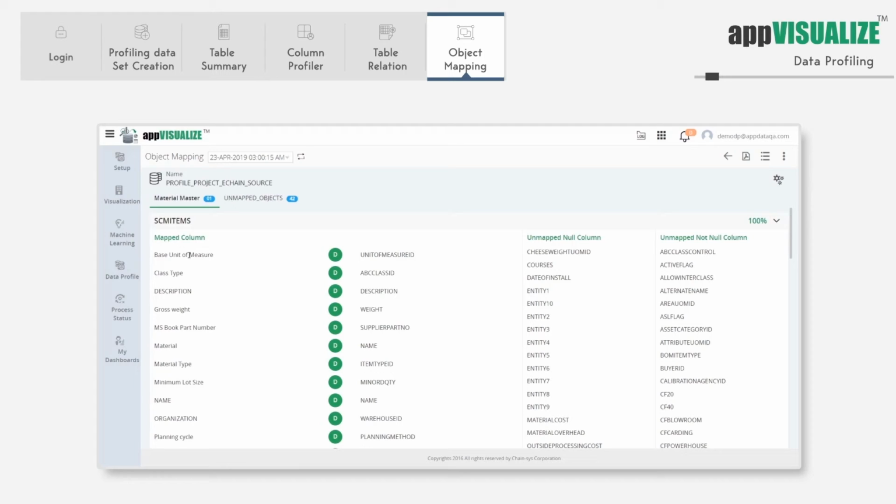Lookups are where the algorithm looks at the values within the fields. We have collected all sorts of values over the years, and these values will be compared against the source application field values. When AppVisualize finds a certain percentage of matches, it will identify the column as an immediate probable match.